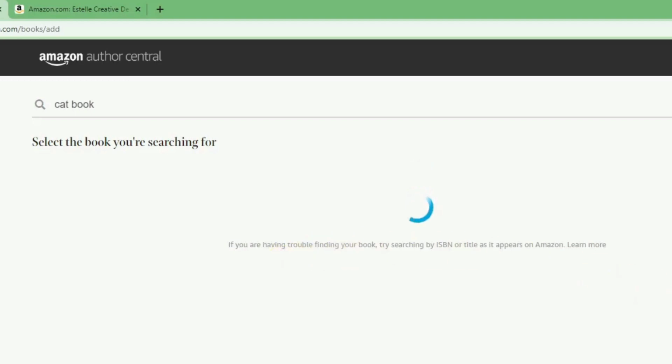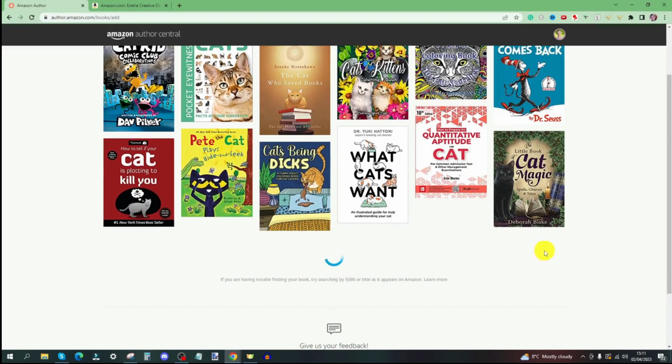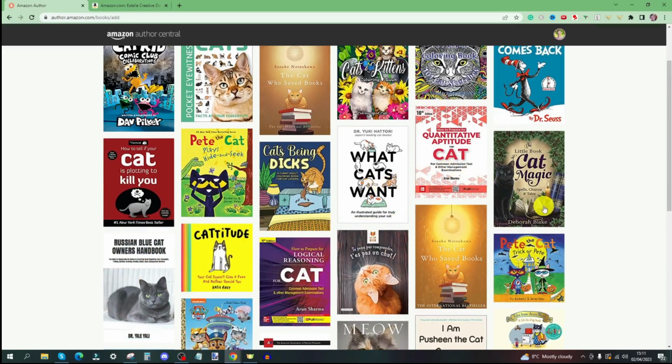I'm typing something really generic that's going to bring up a lot of books, but obviously you type something a lot more specific than cat book if you had a cat book, and then you can just scroll through and you can find your book. And then when you click on it, it will allow you to add it to your Author Central page.